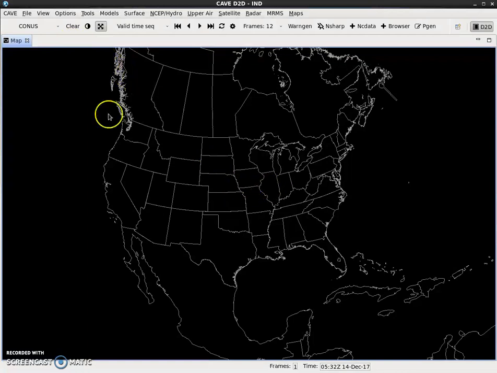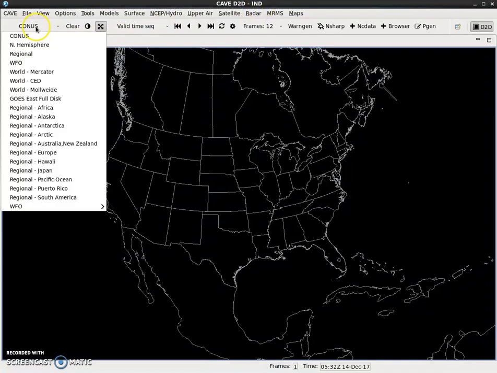So first, what we're going to do is go to our county warning area, which is the region that a specific National Weather Service office serves. Well, the first indication of where you are is going to be up here, the three-letter identifier, IND. This is the Indianapolis County Warning Area. So we go up here to this button.